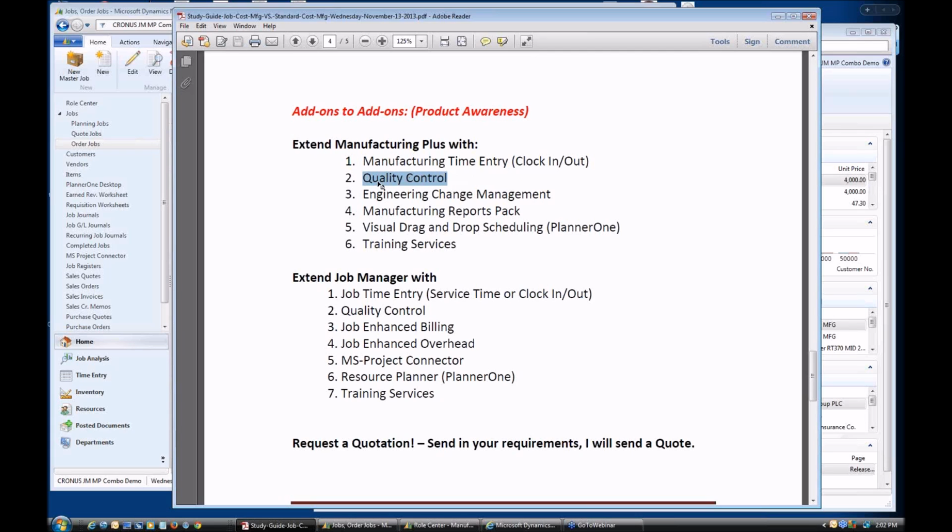There is quality control available. So if you would like to have a quality control system where you're actually doing testing of your finished good items or inbound raw materials, some people like to do a QC test on inbound raw materials before it goes into production, that is available as well. Engineering change management, there's a whole section on reporting, and visual drag and drop scheduling.